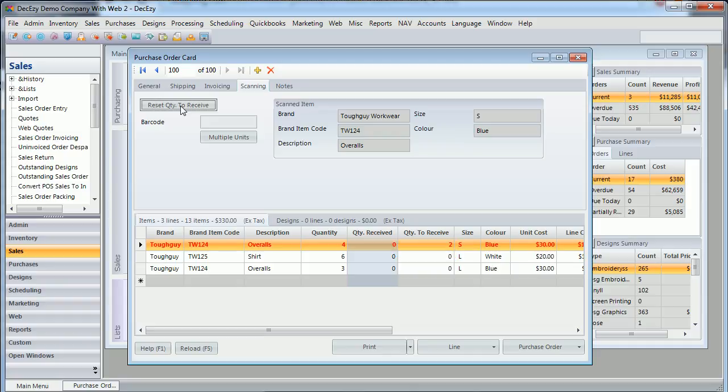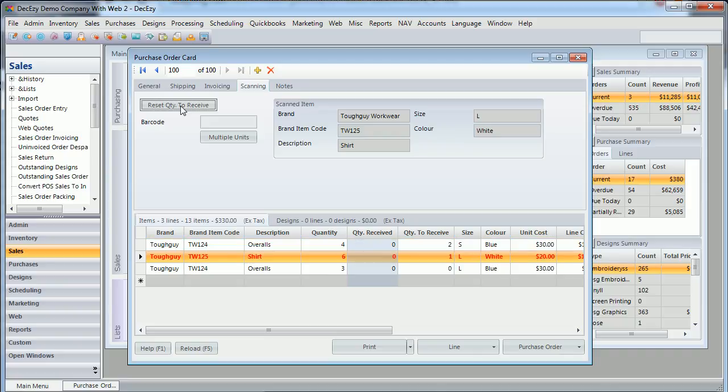Now we'll scan the barcode for the second item, the shirt. The highlighted row has now changed to the second line. Now we'll scan the barcode for the third item. Remember that this item is not in the system.